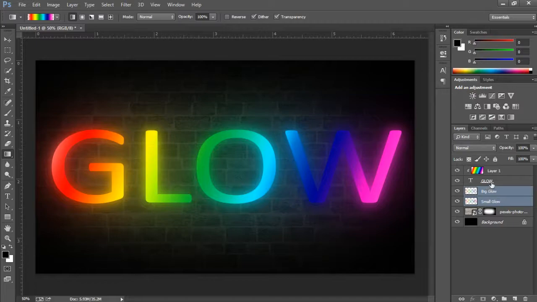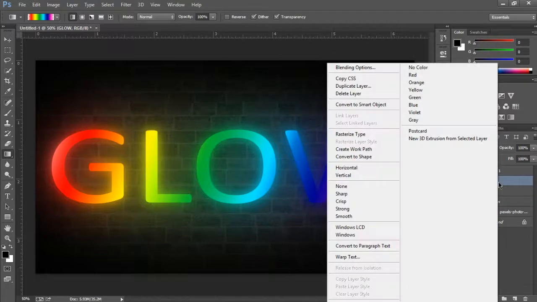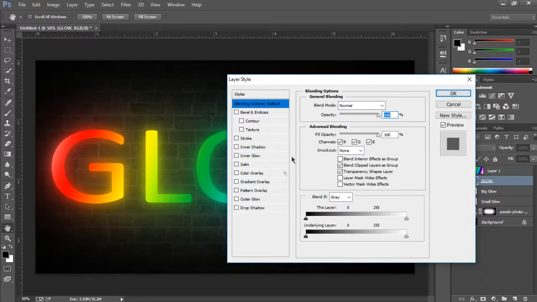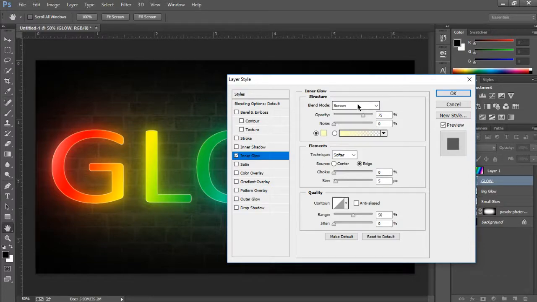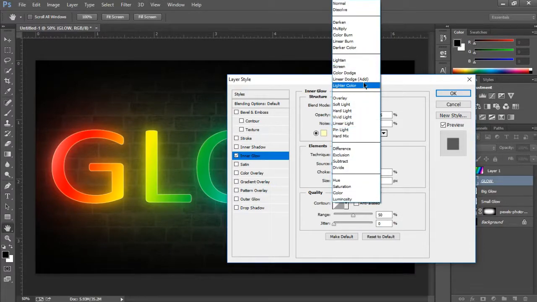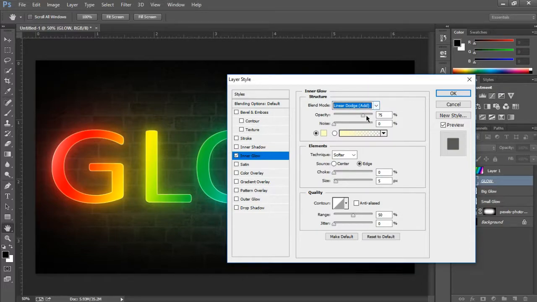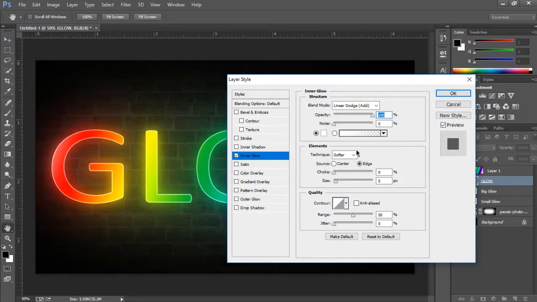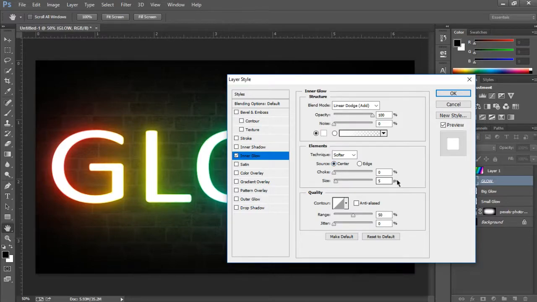And after that, what you want to do is go to this text, right click on it, go to blending options, then go to inner glow, and in blending mode select linear dodge, set the opacity to 100%, noise to 0, and this should be completely white. Make sure it's all F's, and then click on OK. This should be set to softer, this should be set to center, and choke should be 0, and the size should be set to 15. Okay, then click on OK.